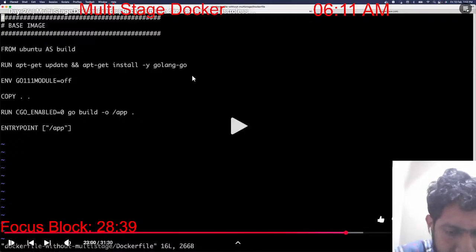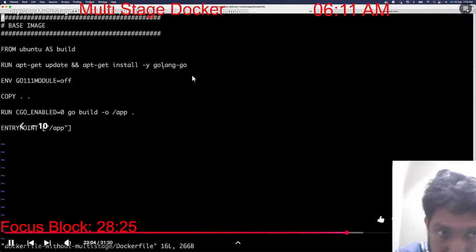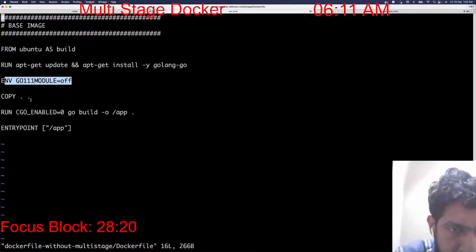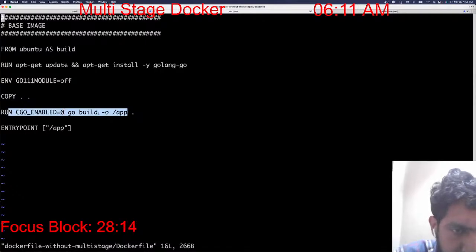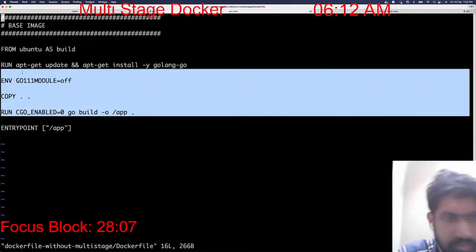From Ubuntu, I installed Go language, and then I set Go modules as off. Don't worry about it. Then I copied the source code, that is calculator.go, into this specific location. And finally, I'm running the Go build and building the binary, and I'm executing the binary as part of the entry point. If you're not familiar with Go language, don't worry.